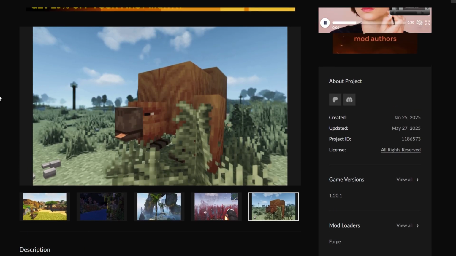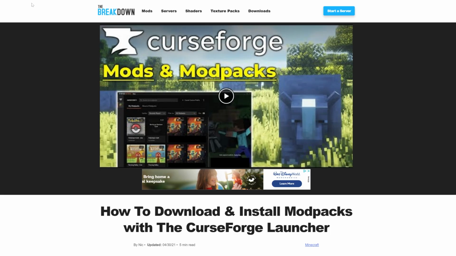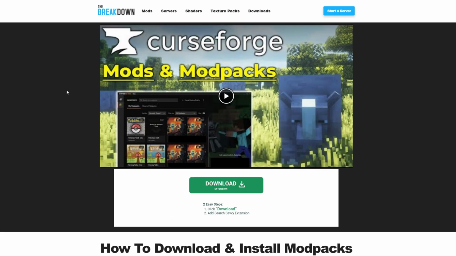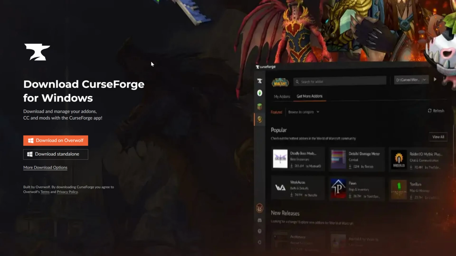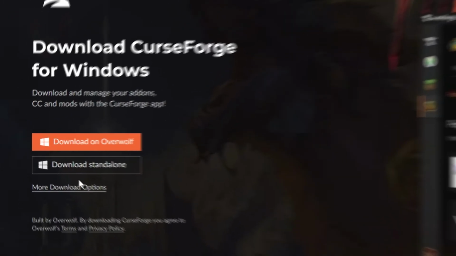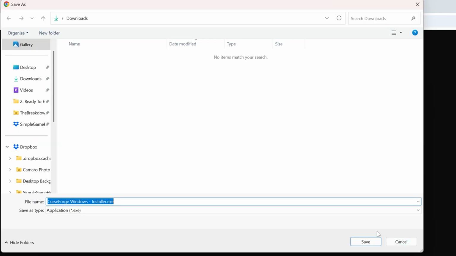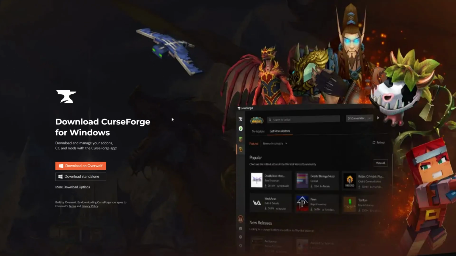So, nonetheless, to get Ancient Dawn, you're going to need the CurseForge app. You can find a link to download the CurseForge app in the description down below, and once you're here, go ahead and scroll down and click the Download CurseForge button to go to the official download page. Once you're on this page, go ahead and click Download Standalone, and the CurseForge app will begin downloading. You may need to keep or save this file depending on your browser.